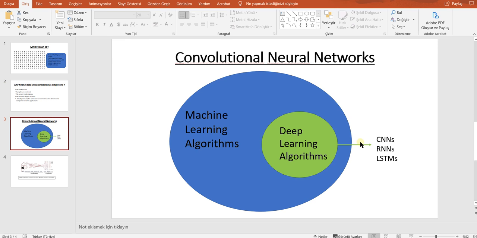As we understand our dataset, we can move on to CNNs, or convolutional neural networks. There's a wide range of different machine learning algorithms you can choose to work with. Deep learning algorithms are one of those, and CNNs are certainly deep learning algorithms, just like RNNs or LSTMs. As you may know, deep learning algorithms are used for extracting useful patterns from data automatically.